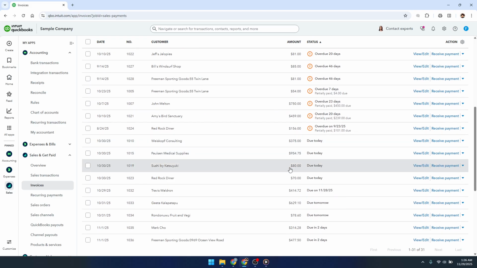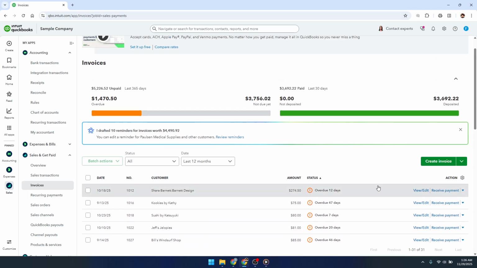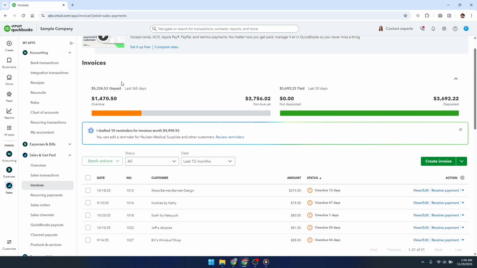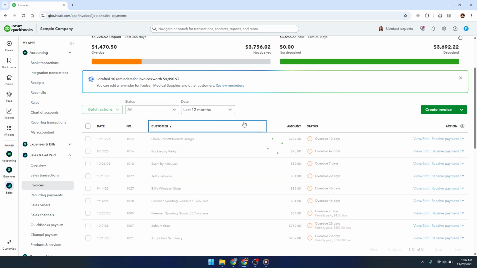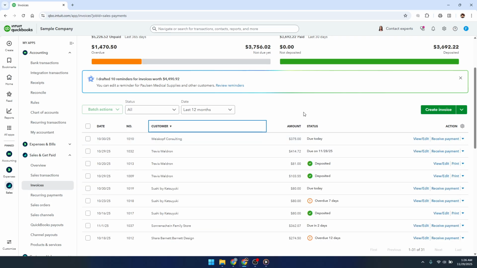Next, you'll want to locate the specific invoice you'd like to send a reminder for. You can scroll through the list or, to save time, use the search box or filters to narrow things down. For example, you might filter by status to show only open or overdue invoices. Once you've found the correct invoice, double-check that the customer, amount, and due date are all accurate, so you're not accidentally reminding the wrong person.